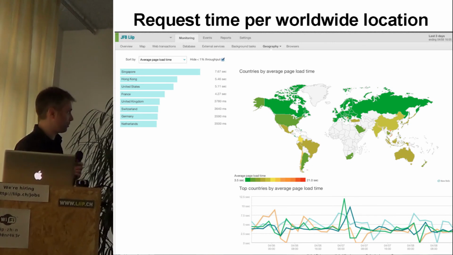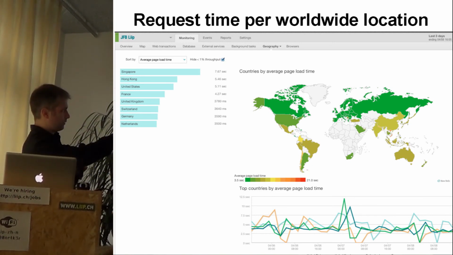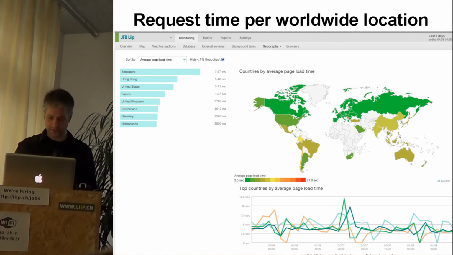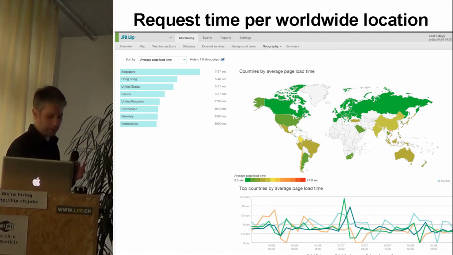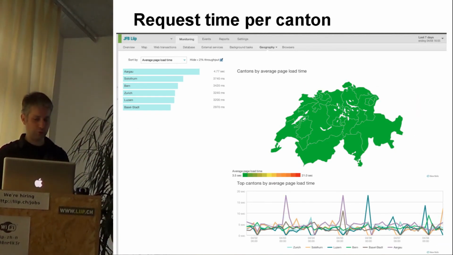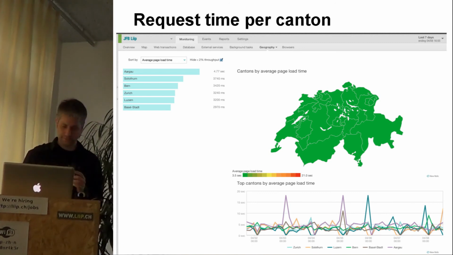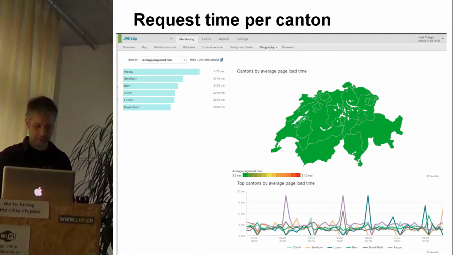Then request time per worldwide location. So you can see which parts of the world are fast and which are not. So if you would target Australia, maybe we need a server there as well. You can also do that for Switzerland, or for many other countries. So in Aargau they have slow connections.